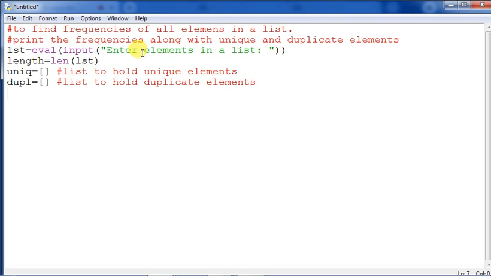Now we have to run a loop. Before that we will take a variable c, which is the count variable, and i is an initializing variable for the loop. So c equals 0, i equals 0. While i is less than length, i is less than the length of the list.